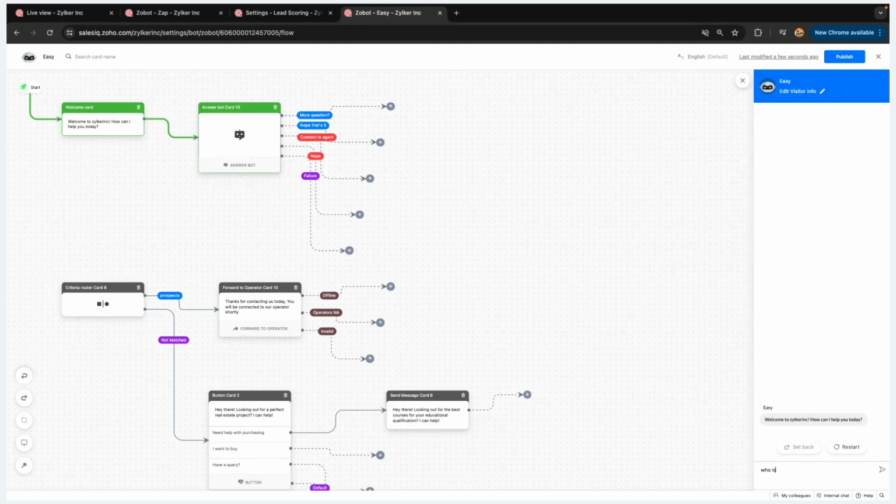Let's just say, who is Elon Musk. The bot will not have any answers. So this is the answer not found case. Connect to an agent and no. So the red one is the answer not found case, the blue one is the answer found case, and the failure leg is when the answer bot engine itself has gone under any technical malfunction, something like that.